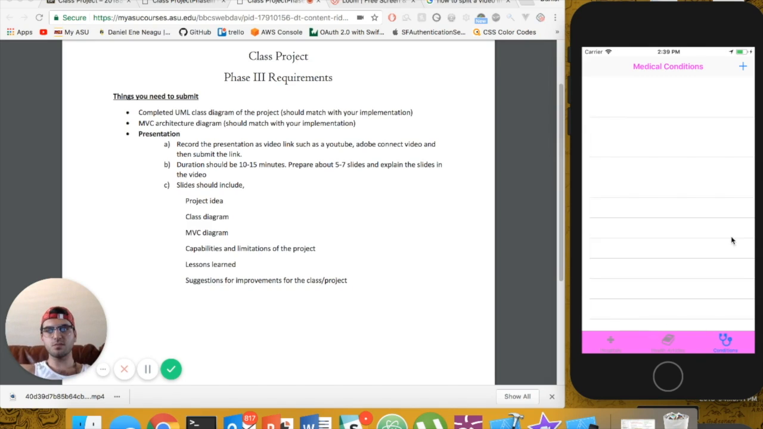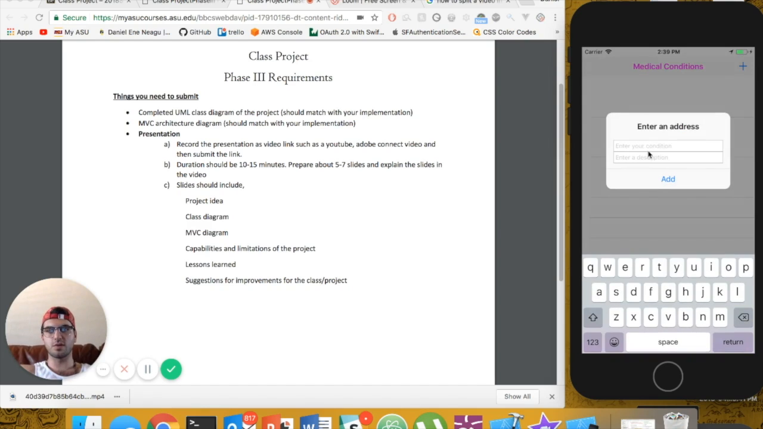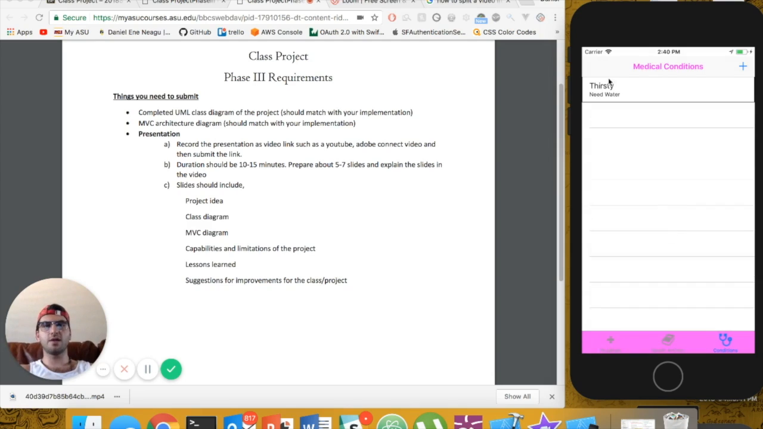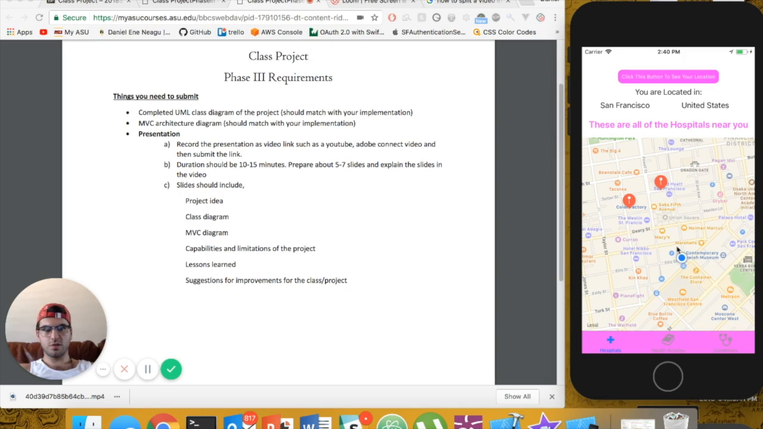Okay, this is the medical condition. So as you can see, when you click plus, there is a notification controller, and it'll ask you for your information. So condition, thirsty. I don't know what else to do. So yes, I'm thirsty and I need water. That is the description of my condition. So we add that and we can see it here. And now if I scroll to the left, it'll delete it. And that's basically it. A simple app that took hours and hours of work.